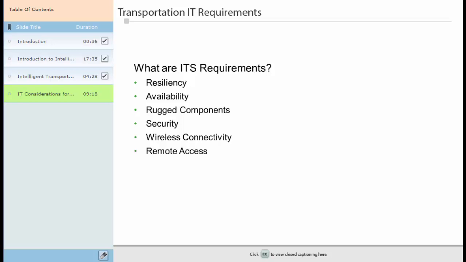ITS remote terminal units and remote input-output devices need to be rugged in order to provide reliable data in harsh environments and maintain availability. Control network security is an essential element of operational safety and efficiency, as well as ensuring overall passenger safety. Flexibility and mobility.